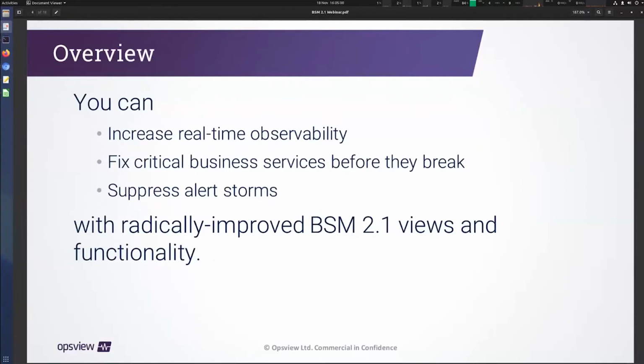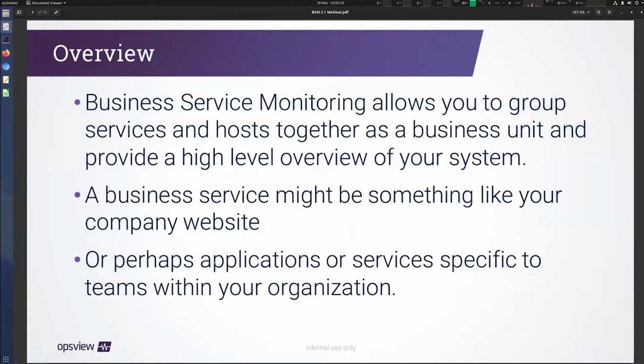We can do all this because we've radically improved BSM. The view is much nicer, as I'm sure you'll agree. If anyone has used BSM in Opsview version 5 or below, you will hopefully notice a much nicer user experience and a much more refined journey through to investigating hosts and service check issues. Hugely streamlined that way.